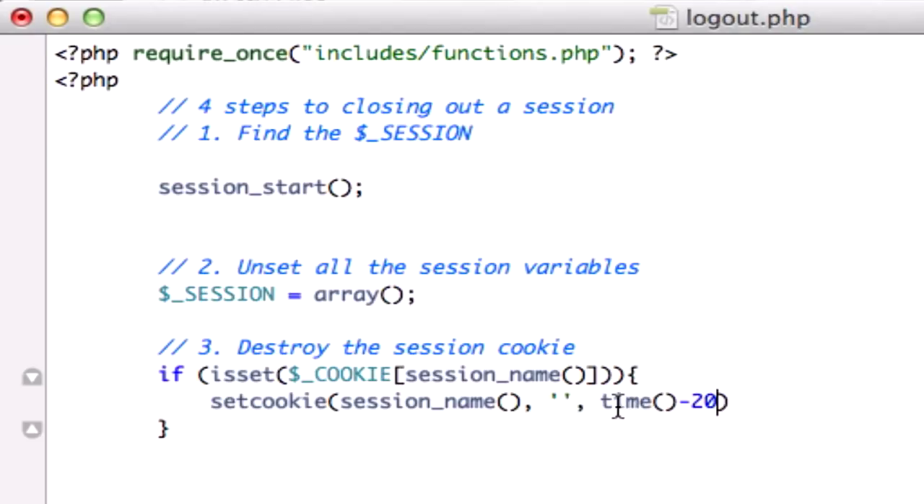So make sure you have time, the parameters, the minus sign. And then whatever value you put in, it's going to be in terms of minutes and not seconds. So that's 20 minutes, obviously. 100 minutes, hour and a half, but I think 20 minutes is more than enough time to kick somebody out who is idle.